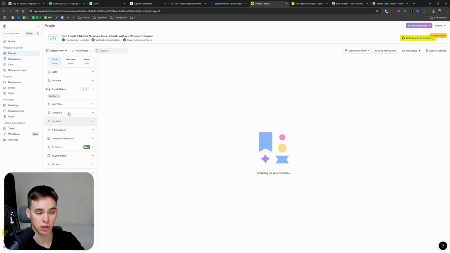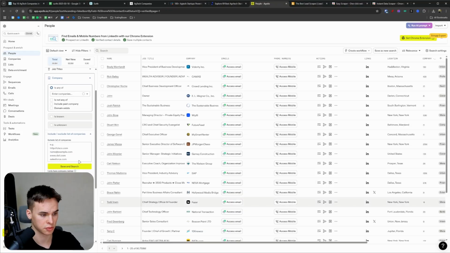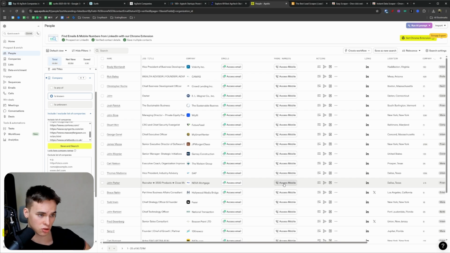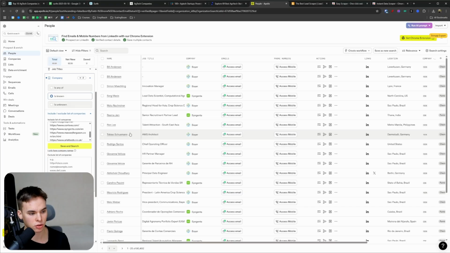And then what you need to do, a little bit different, is just come to company. You click include list of companies. We're going to put our list. This is only 10 companies just for the sake of example. And then we're going to click save and search, and it is going to give us all the employees for these companies. So make sure it loads, make sure everything's good.